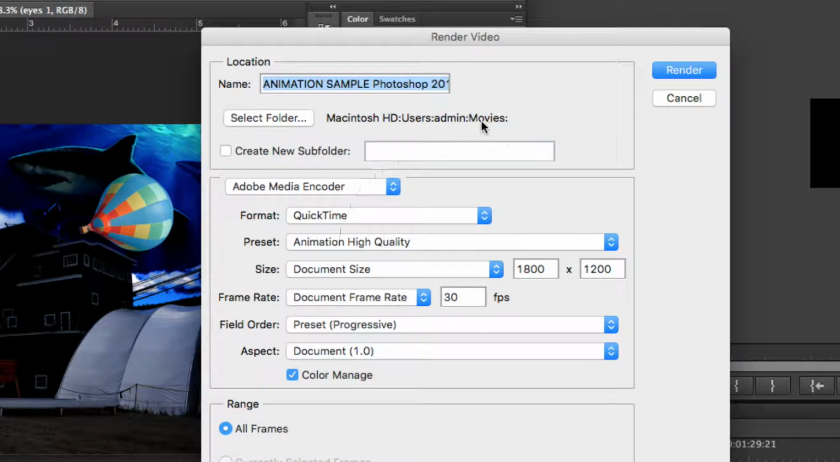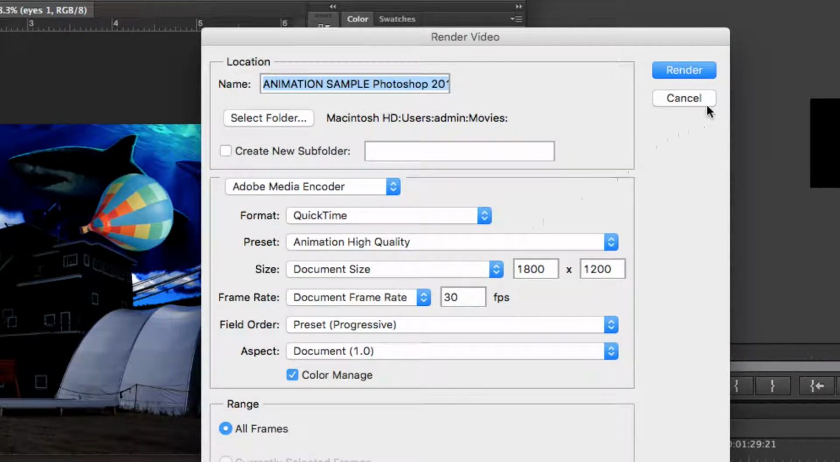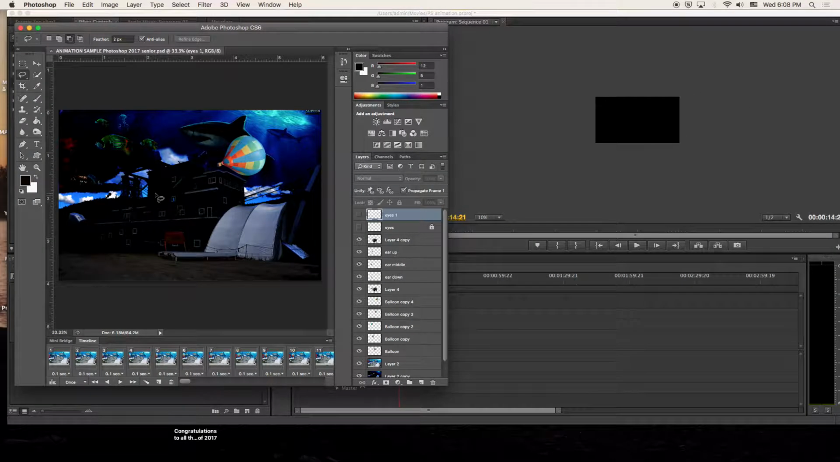And you can tell it what folder you want to put it in. I'm going to put it in my Movies folder just to keep my stuff organized, or you can make a folder on your desktop, you can create a new subfolder, put it in there, or pop it on your desktop, whatever you like. I'm going to hit render, and it's already there. Alright, so I've done that work, so I'm going to cancel because mine is there.